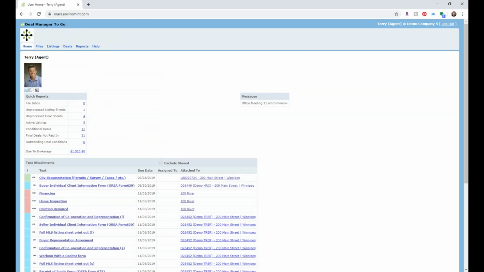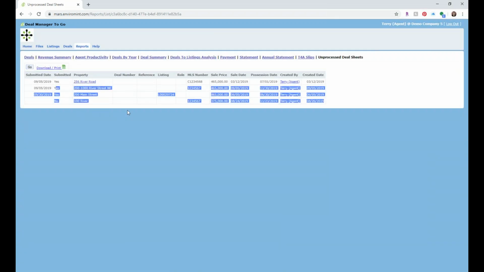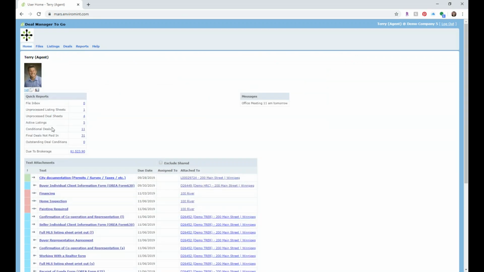Unprocessed deal sheets and unprocessed listing sheets are trade record sheets that you will submit to the brokerage. So here's a list of all the ones that you've submitted. And then once you've submitted them, Catherine and Mark will go through it, and then they'll move down from your unprocessed deal sheets to conditional deals or your final deals not paid in.